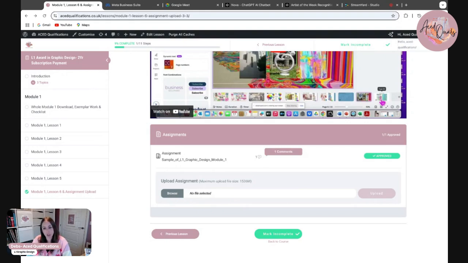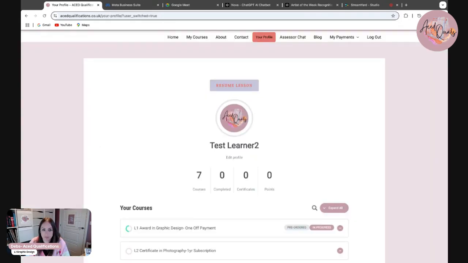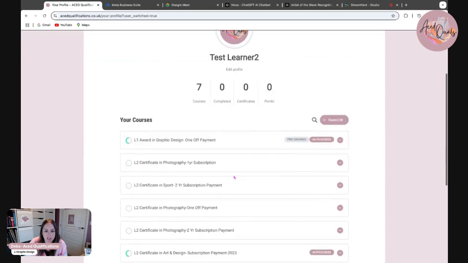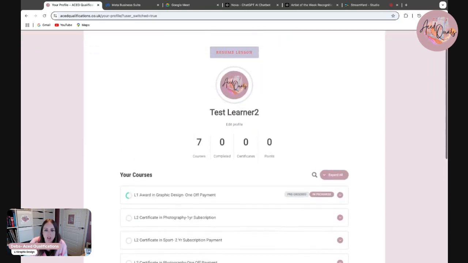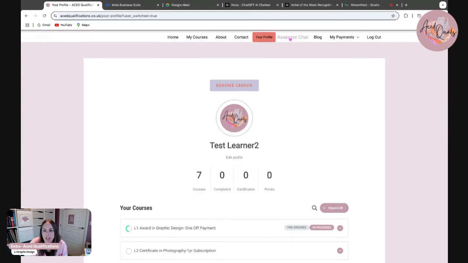I'm just going to show you the Assessor chat feature now. So if you just bear with me. Right, so I'm in my test learner profile so that I'm able to show you this feature. Have a look at the top bar. You've got your profile where you've just been to find your course. And you can see there's a couple of other buttons here as well.